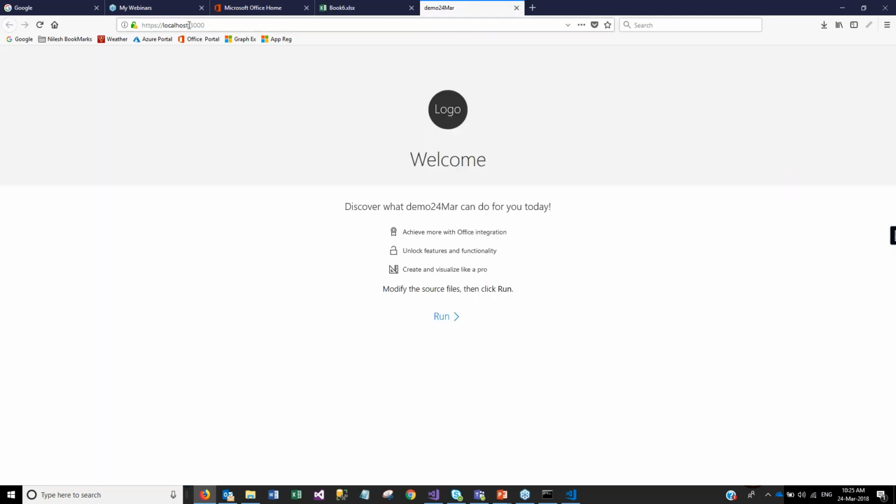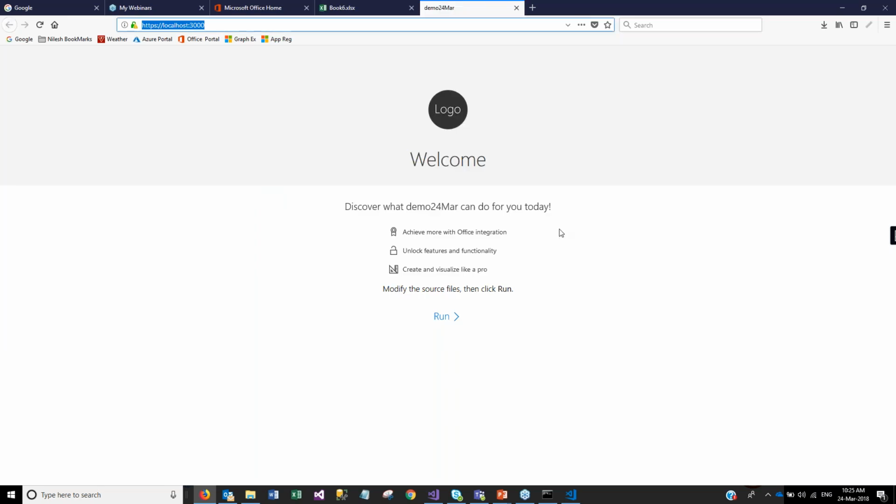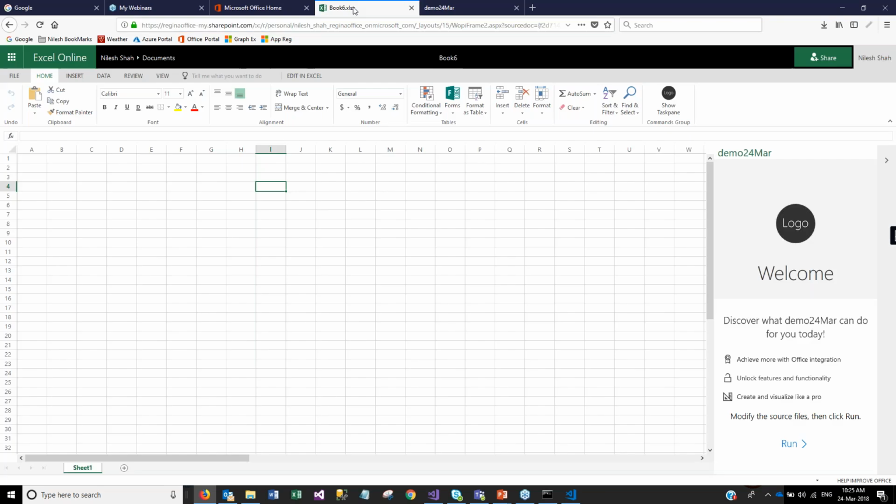So this is the add-in over here running on the localhost 3000 port. The same add-in has been added over here in the Excel Online version. So now, if we don't have currently any functionality, if you click on run, nothing will happen because there is no functionality in the backend. But if you have developed some code and your code is up and running on your web server, then it can directly run from your Excel apps. So this is the demo of side loading.